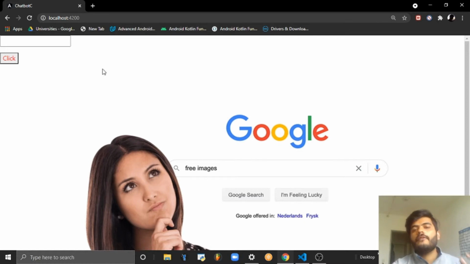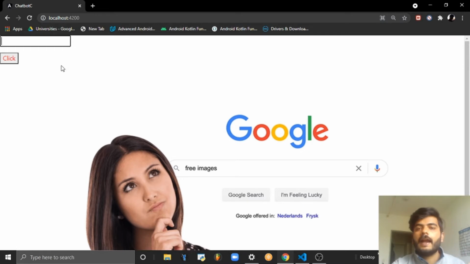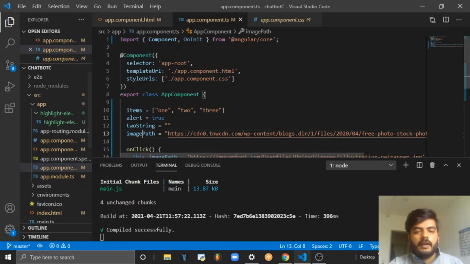I have already run the project, and you can see that in localhost 4200, that is how Angular works. And I've created an input field and a button click, and I have displayed an image using the img tag of HTML. So that's what I did in the previous video, and using those examples I have shown you the four properties. The first one, as I said, is string interpolation, and the syntax is given here, and the string is a variable which is located here, which is nothing as of now.